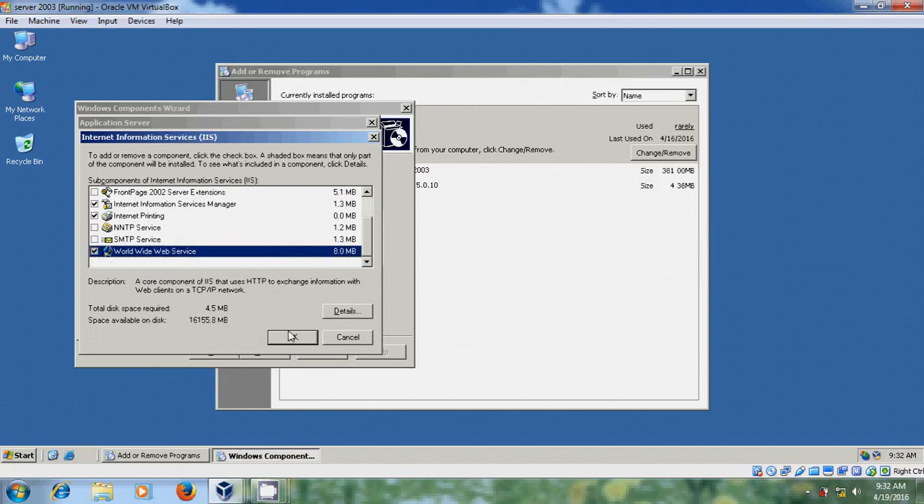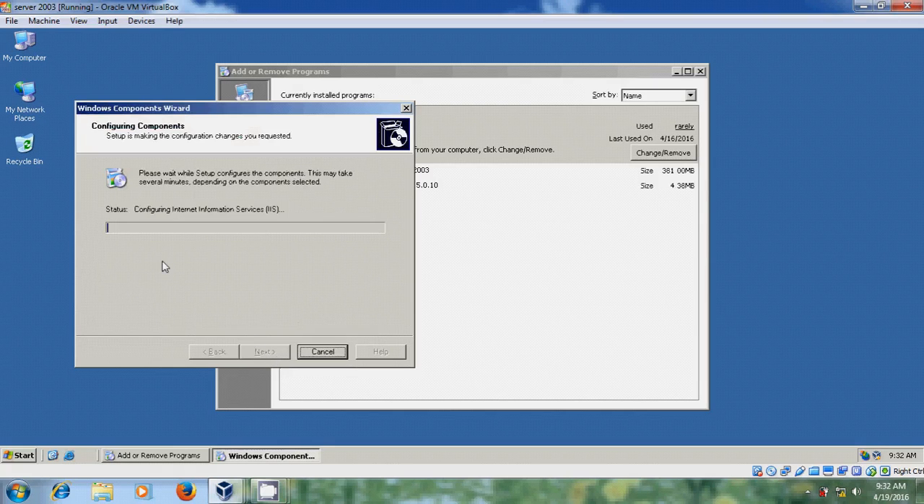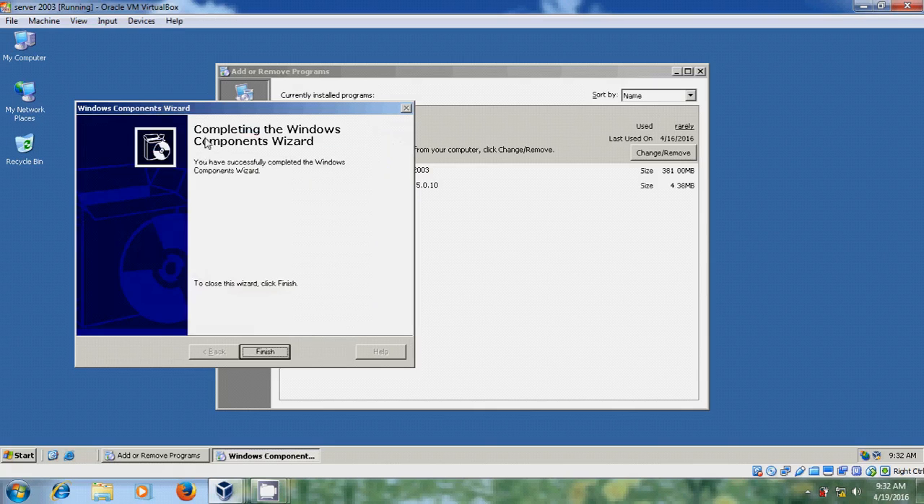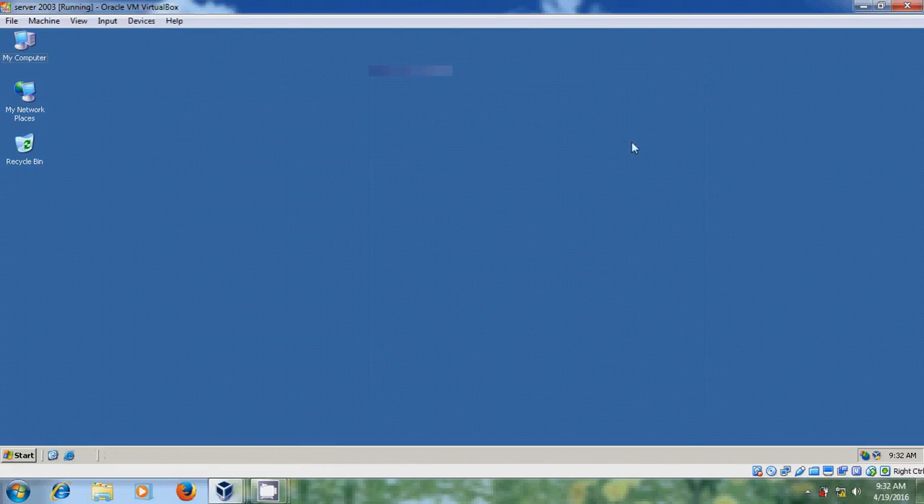Next. Okay, it is copying files and completing the Windows Components wizard. Click on Finish. Close this.